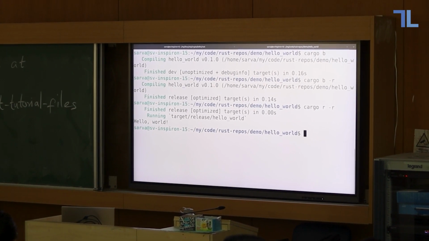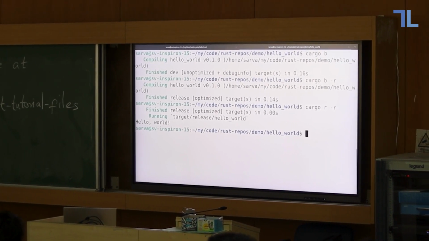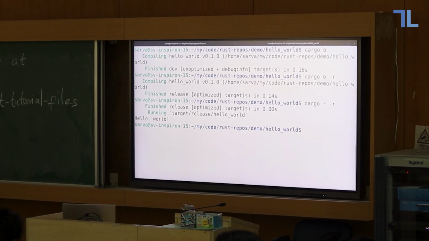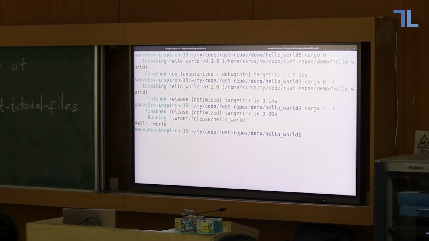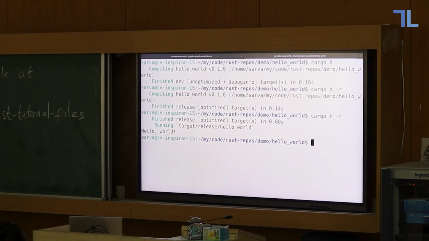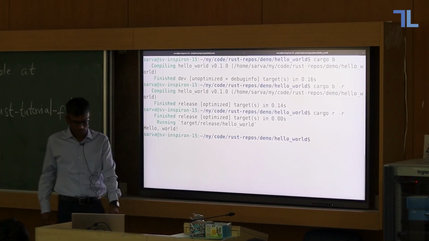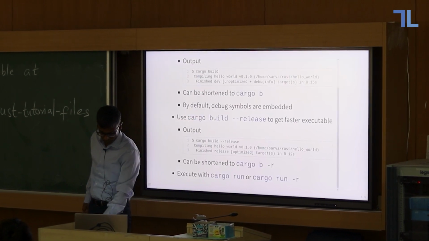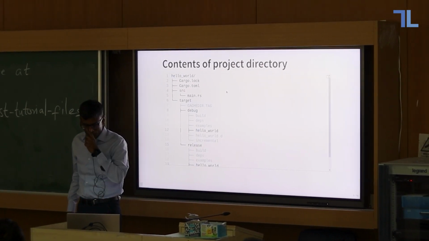So if you run cargo, then every time it checks whether the source file has been compiled. If it is not compiled, then it will compile and then run it. So where are these files located? This is the contents of the project directory.